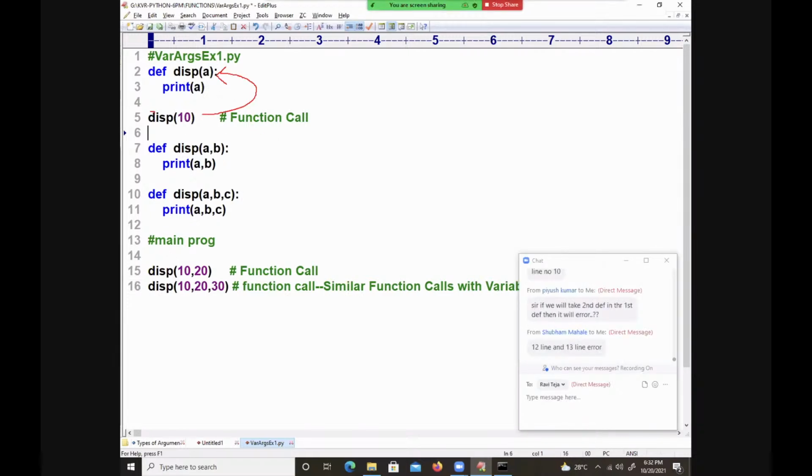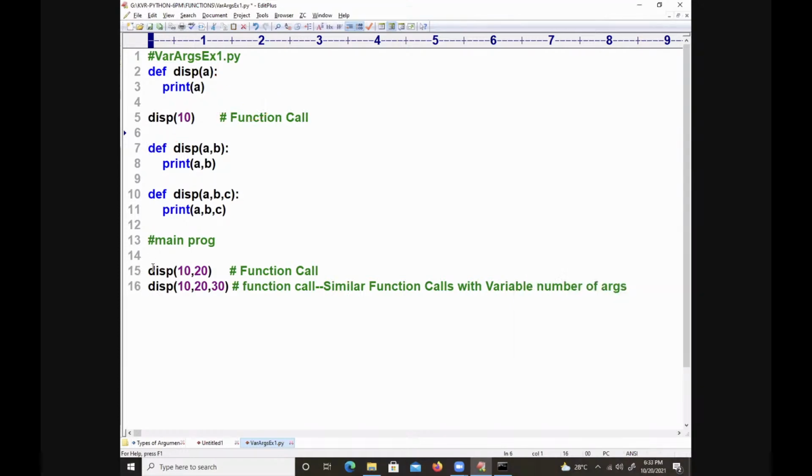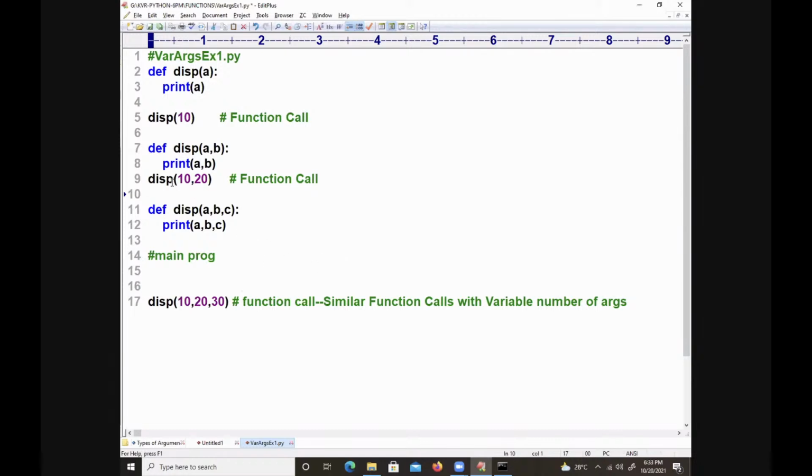Okay. For line number 5, immediately it will go there. It will execute. After executing, PVM will come to this place. Again, you bring this line number 15. So bring this line, the 15th line. You bring this line. Yes. Display of 1020 function call.